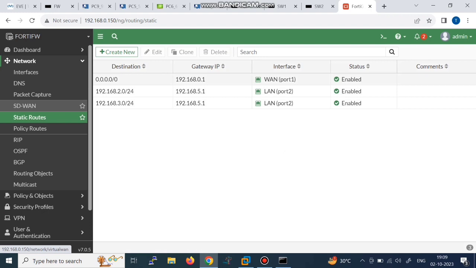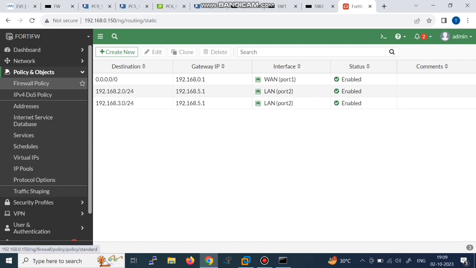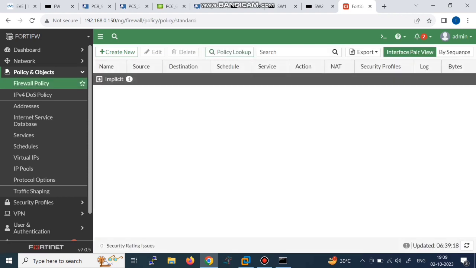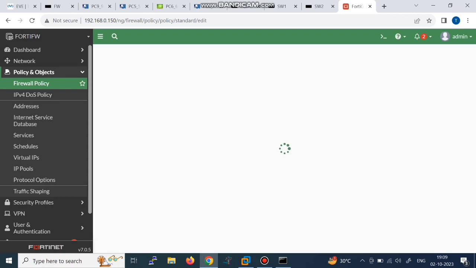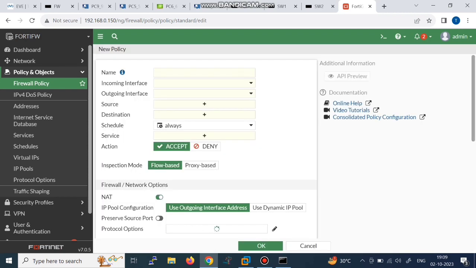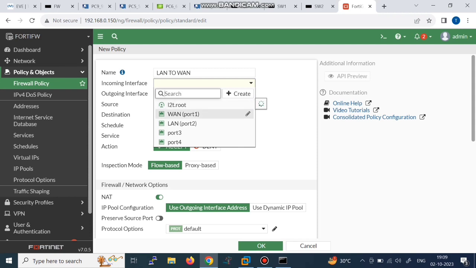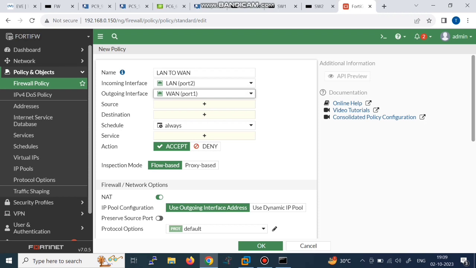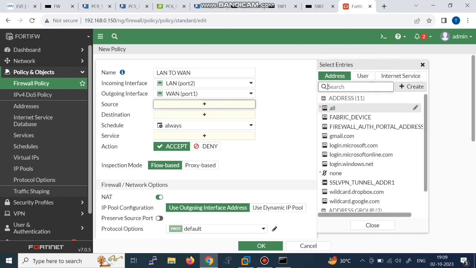Now I will create a policy to allow traffic from LAN to WAN, so that my LAN can reach the internet. I will go to the firewall policy and create new. I will give it the name LAN to WAN. The incoming traffic will be my LAN port 2, and the outgoing traffic to the internet will be my WAN port 1.